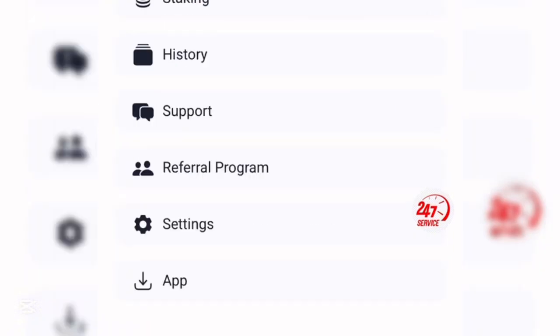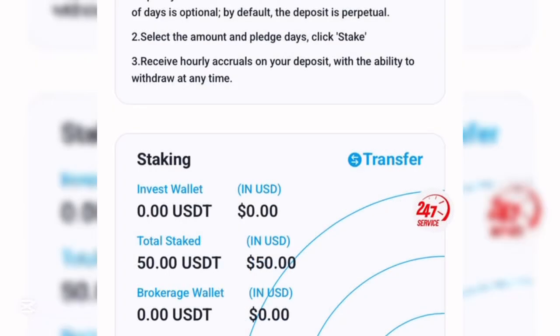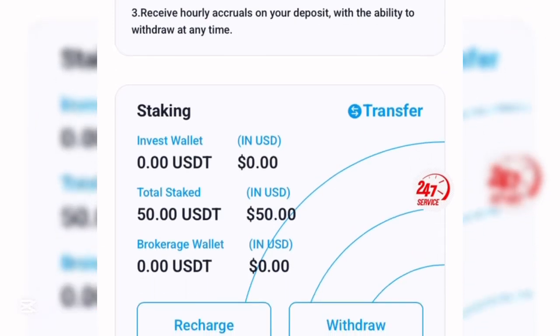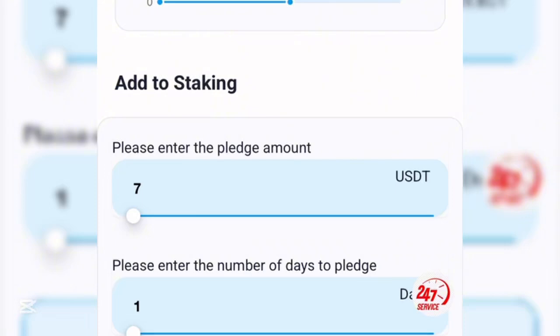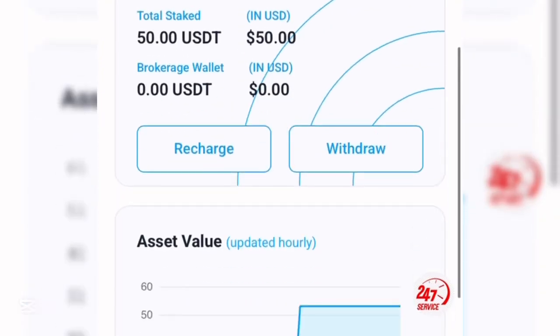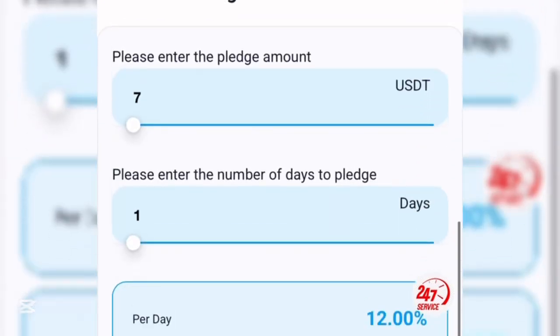Once that is done, you're going to see this reflecting in your Invest wallet. Then you can go ahead and come down to where it says add to staking. What you have to do is enter the amount you have pledged and the number of days you want to keep earning on this platform. It's advisable to pledge above 10 USD, and you should pledge for 30 days, so you'll be getting a high return every single day.